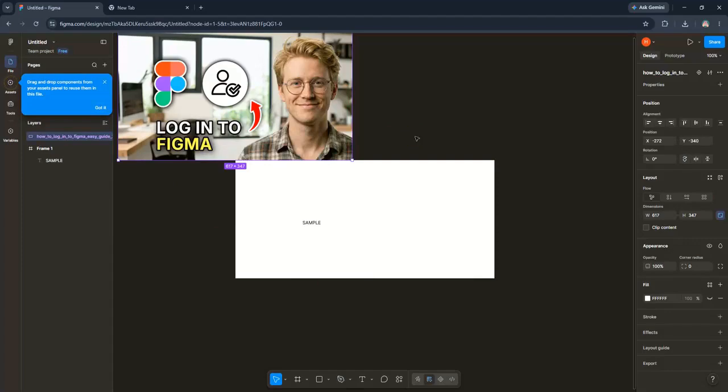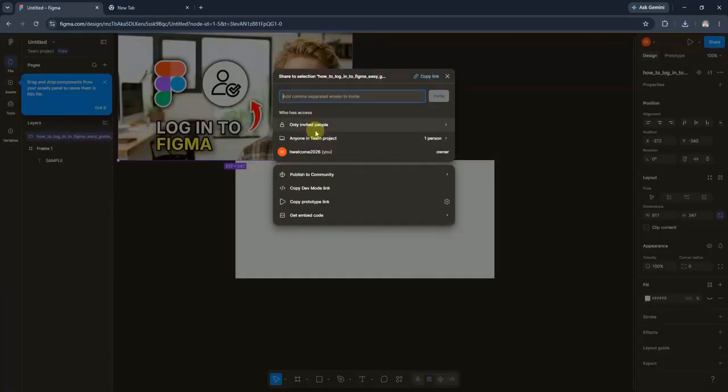Once you're satisfied with your design, you can share it with collaborators by clicking the Share button at the top right and setting the appropriate permissions. This allows others to view or edit your work, depending on the access you provide.